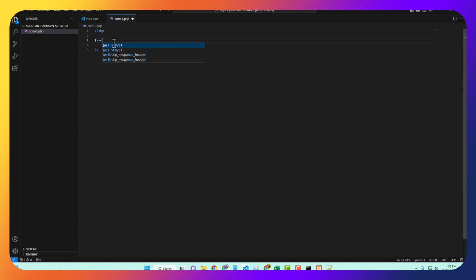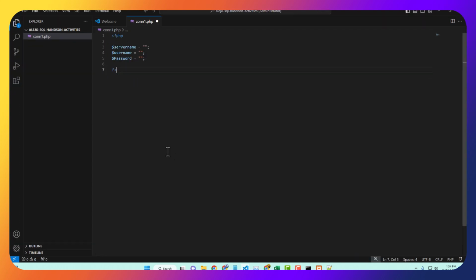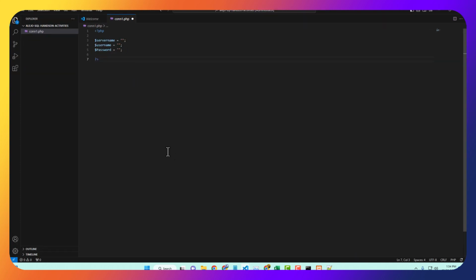The first is the server name, and the second is the username, and the third one is the password. Let me know if you can follow along with me, and if the text is big enough for your screen.